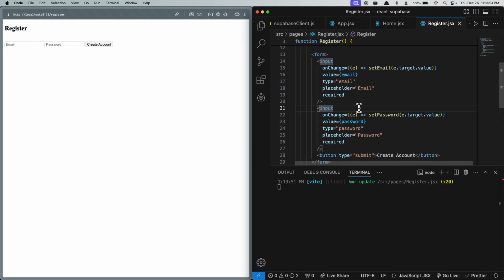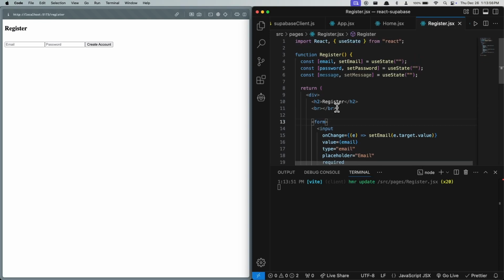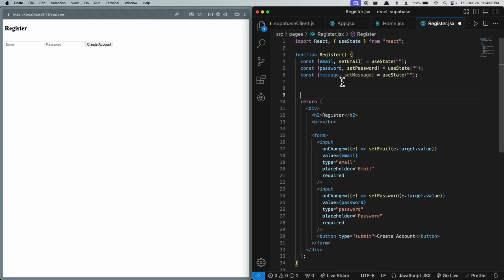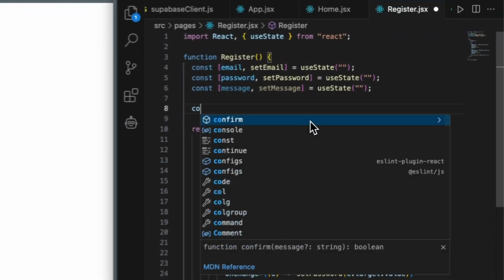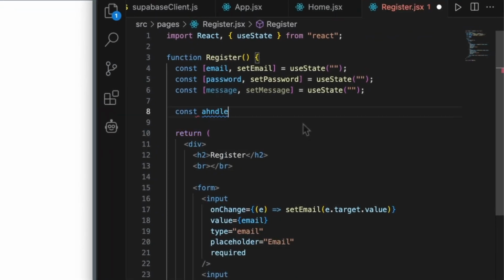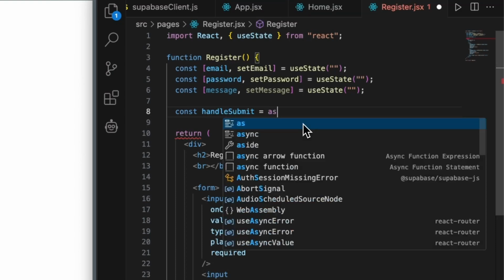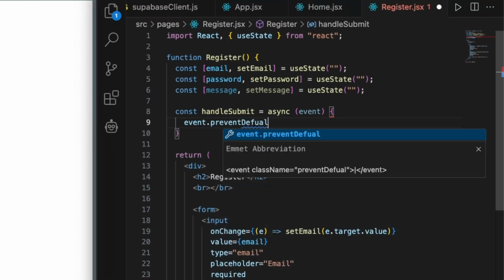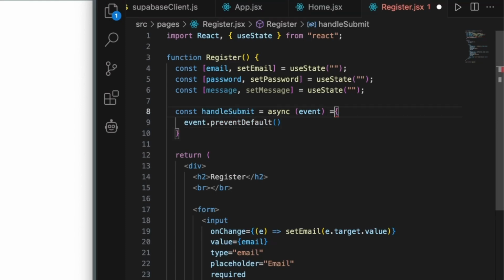And now that we have this completed, we need to add an onSubmit to our form tag here, so that whenever we click the submit button, we know which function to call in terms of registration. So for doing that, we need to create a function called handleSubmit. So we'll just use a const handleSubmit. And since this is an asynchronous process, this is going to be an async function. It's going to take in an event, and then we're going to do event.preventDefault so that the web page doesn't refresh automatically. And there we go.